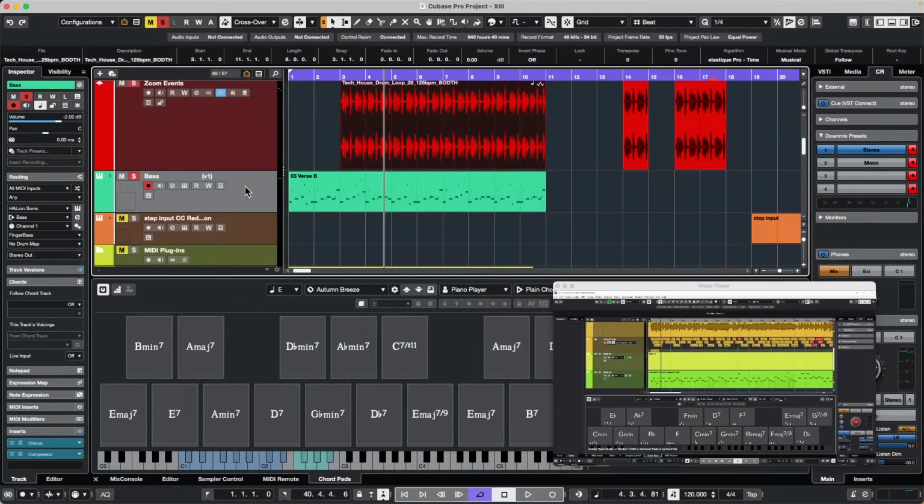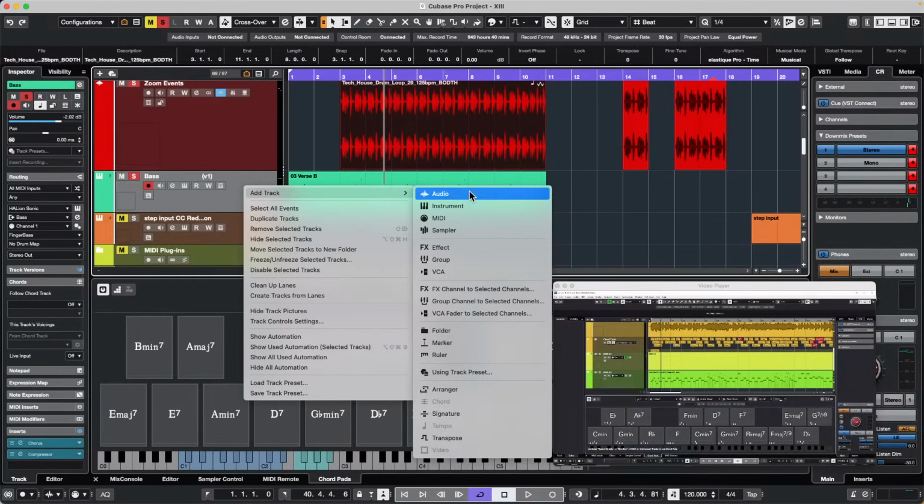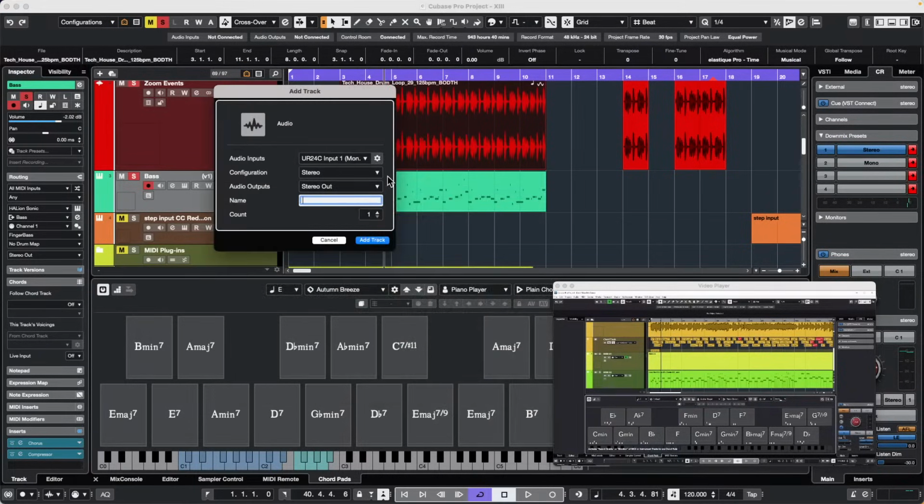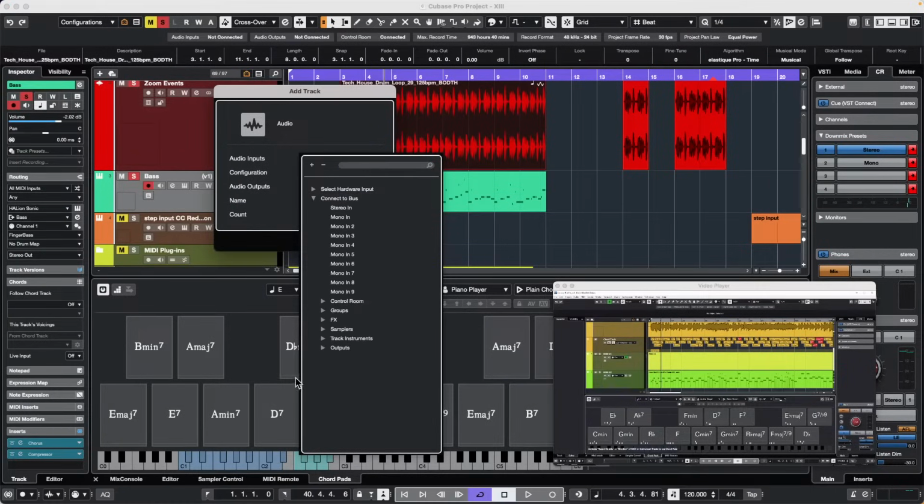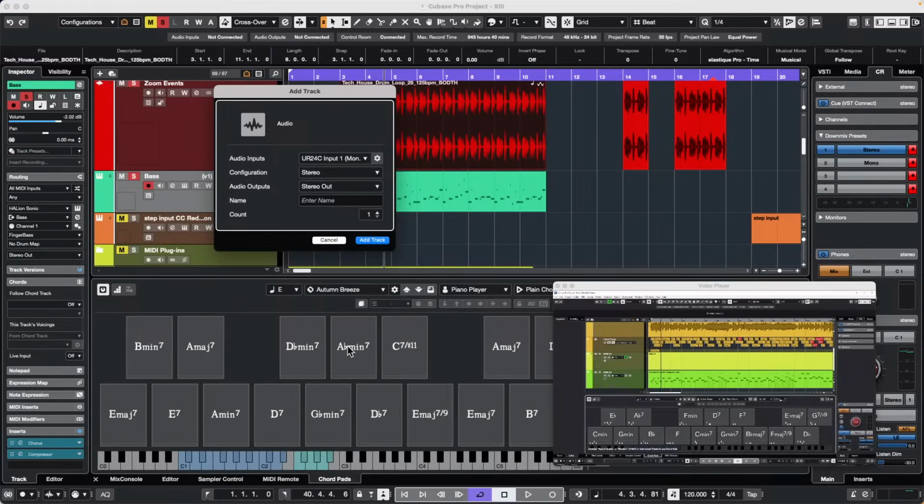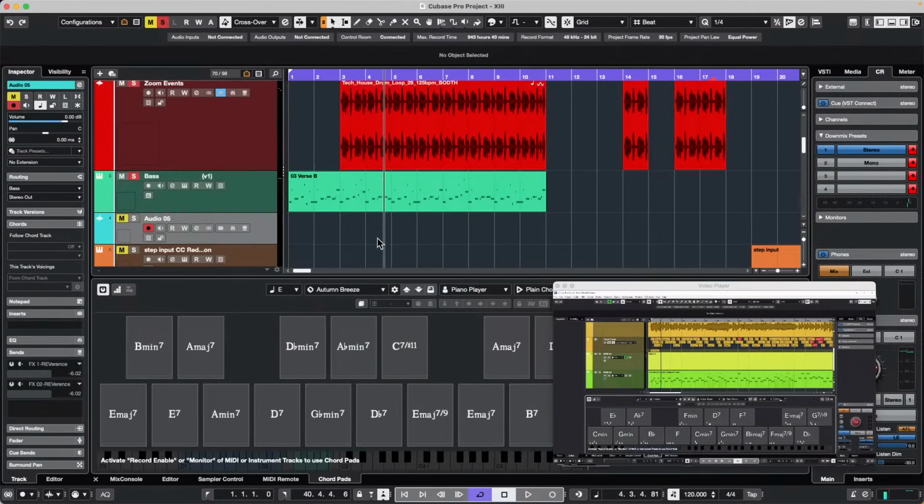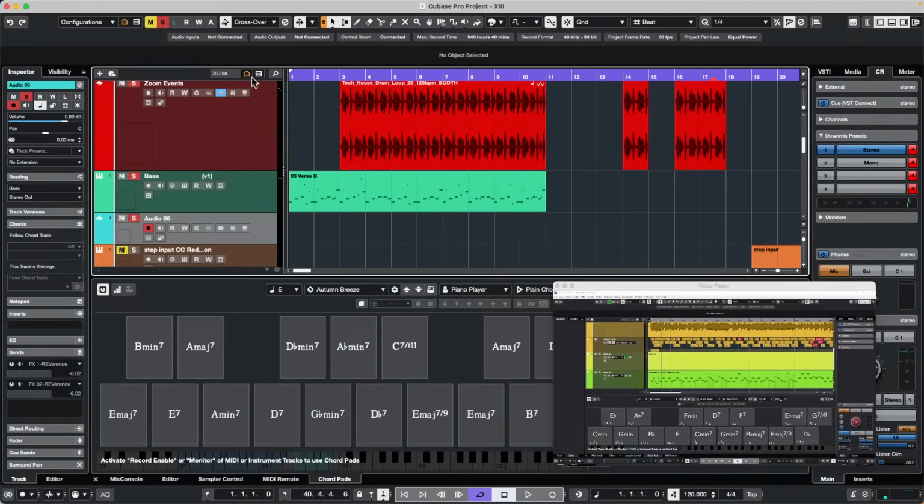But now what we could do is I'm going to come over, let's add an audio track, and we will set the input coming from our track instruments, and we'll say bass. So now I'm going to hit add track. I will come over here just as we hit play, and I'll just record enable that particular track.